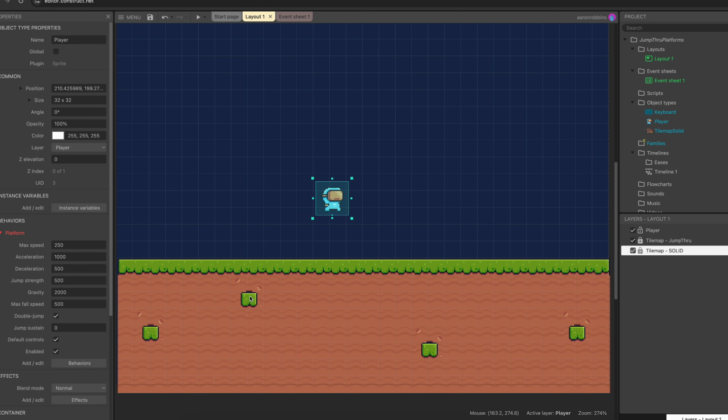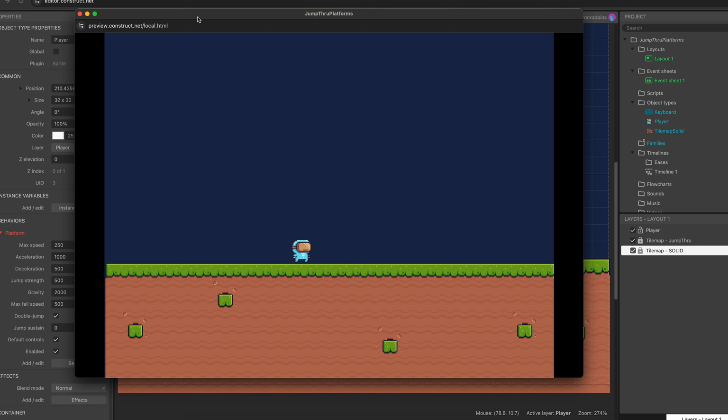So we have this layer that has the tile map solid on it and the player above it. And as that run animation plays, that collision box is changing, which is causing the player to sort of fall and bump around because it is falling down until that collision box interacts with that solid.